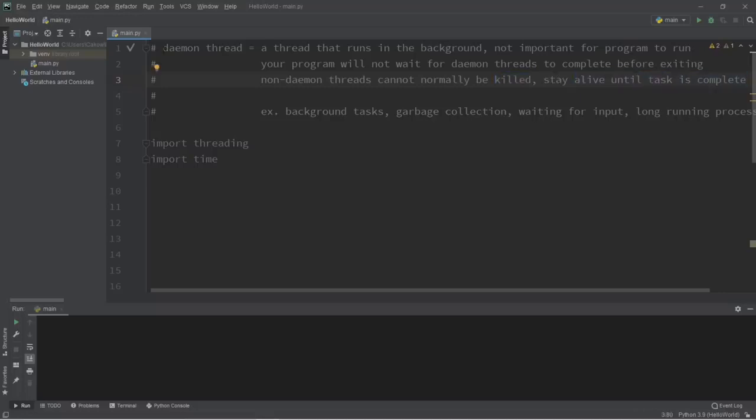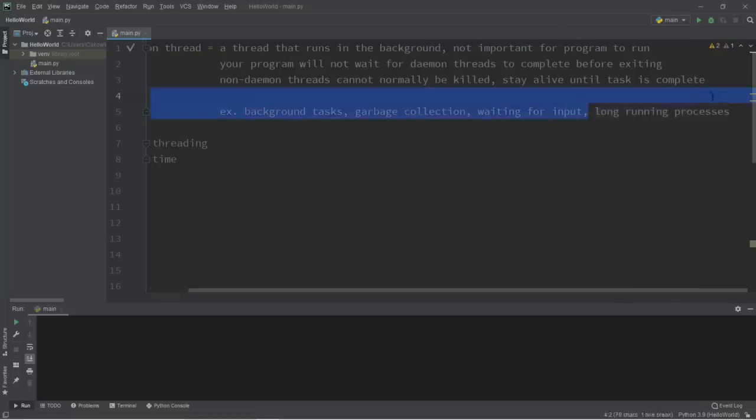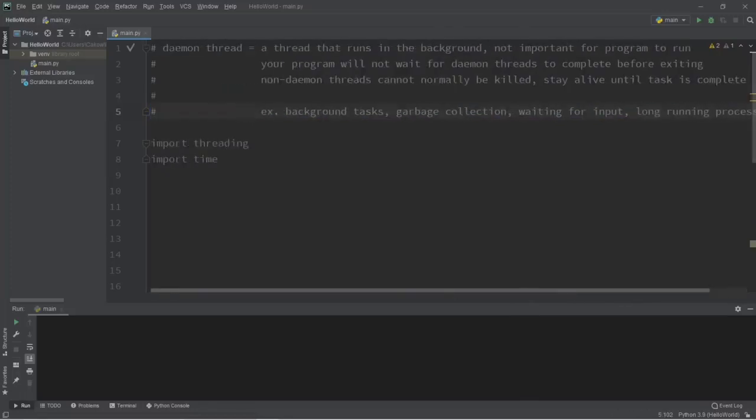So a few common uses of daemon threads would be background tasks, garbage collection, waiting for input, or other long-running processes. So here's an example of why daemon threads would be useful. Let's say that we'll have two threads. Our main thread will be in charge of waiting around for some user input. We'll ask, do you wish to exit? And in the background, we'll have a timer going that will display how long somebody is logged in.